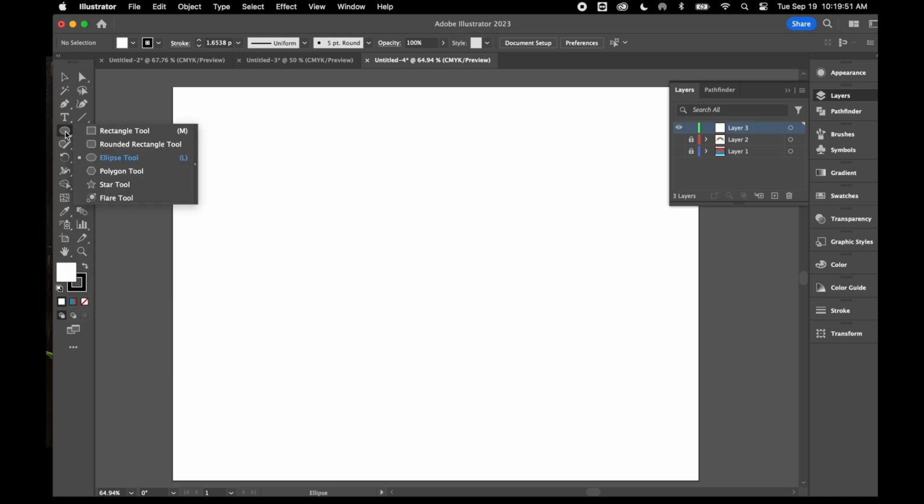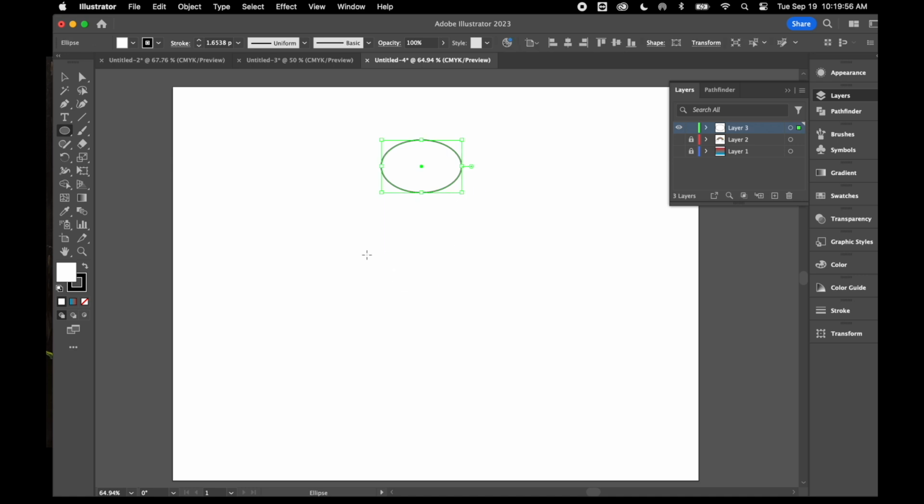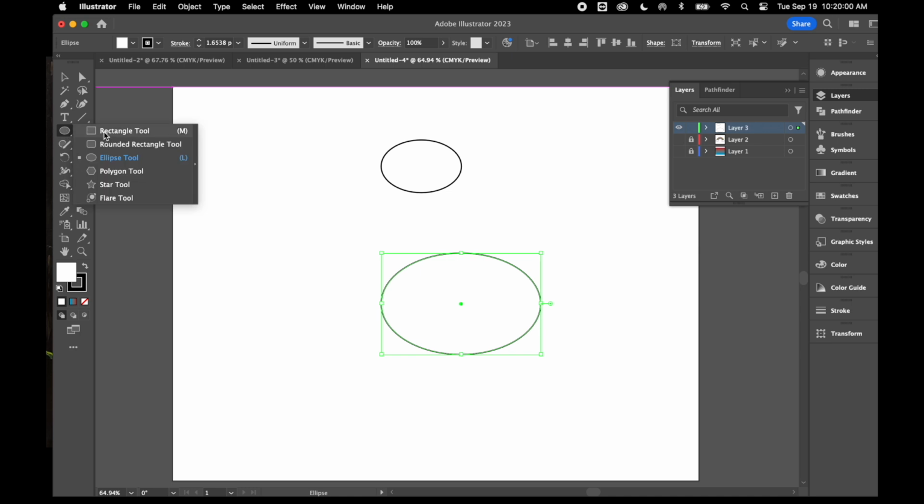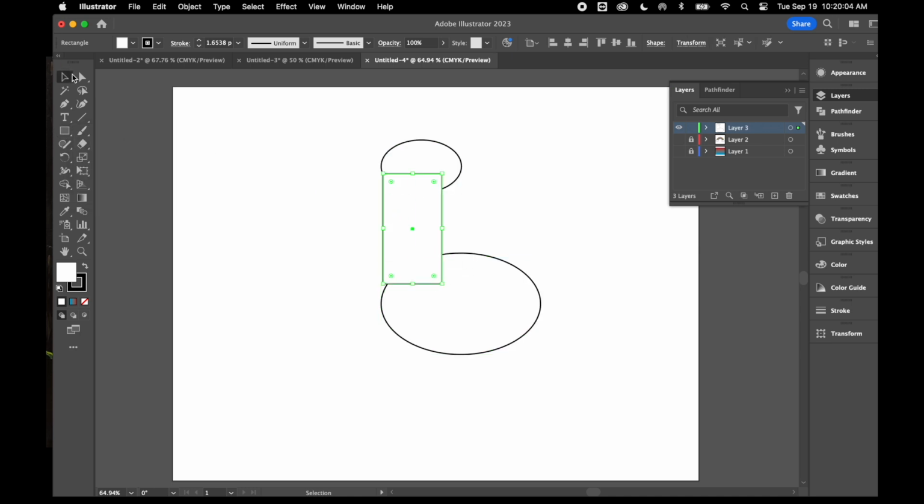Okay, so now what I'm going to do is grab my ellipse tool. I'm going to draw an oval that will become the unicorn's head, another oval that will become its body, and then I'm going to draw a rectangle that's going to become the neck to unite those two pieces together.